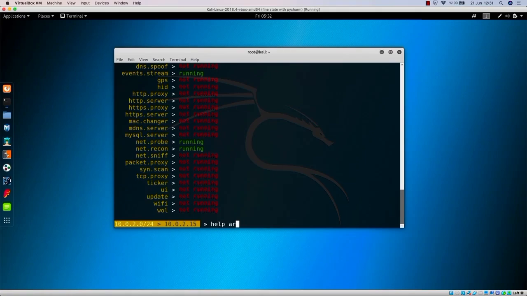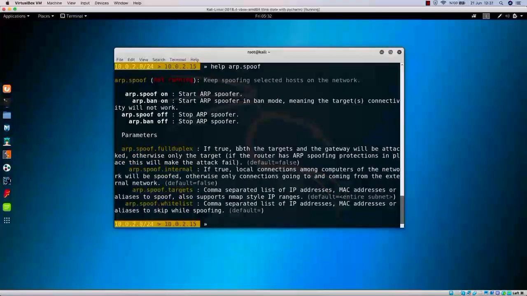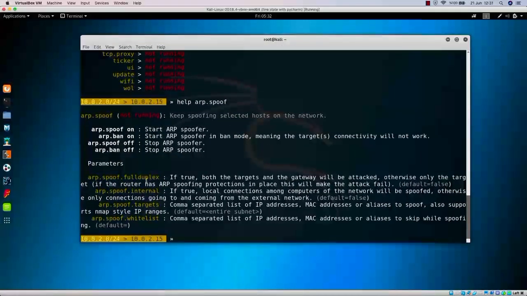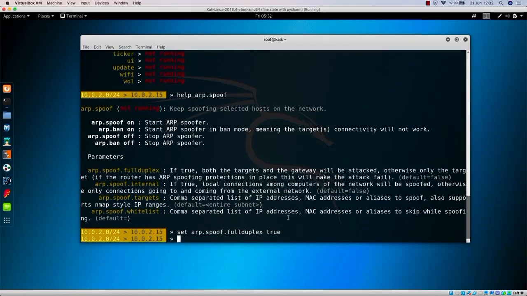So I'm going to run help arp.spoof. So remember the parameters that we want to change over here. It was ARP spoof full duplex and ARP spoof targets. So let's start with ARP spoof full duplex. We have to set it to true in order to attack both the gateway and the target. And next thing that we want to do is to change the ARP spoof targets.